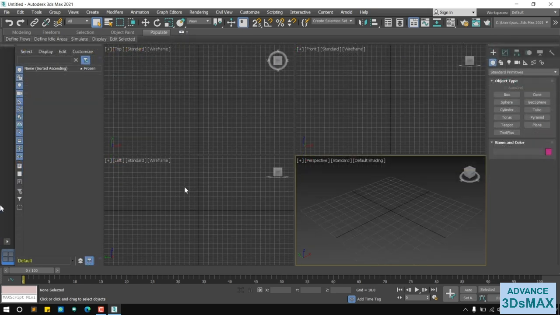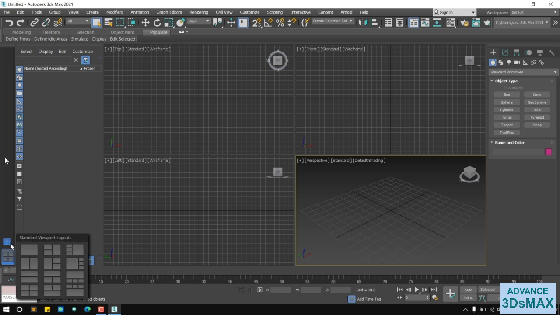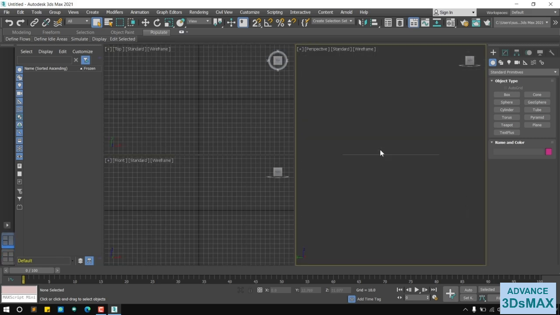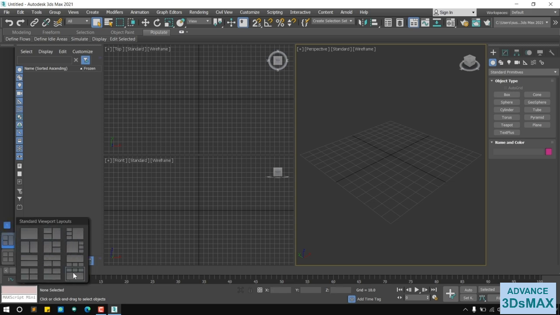On the left side, it's called the viewport layout tab. By clicking on this arrow button, you can choose different viewport layouts like this, and you can change the viewport like this. So you can change the viewport layout by using the viewport layout tab. I change to default again.